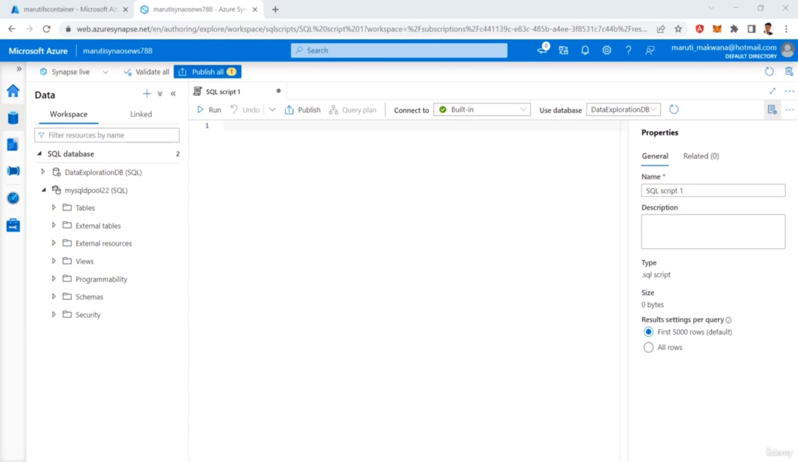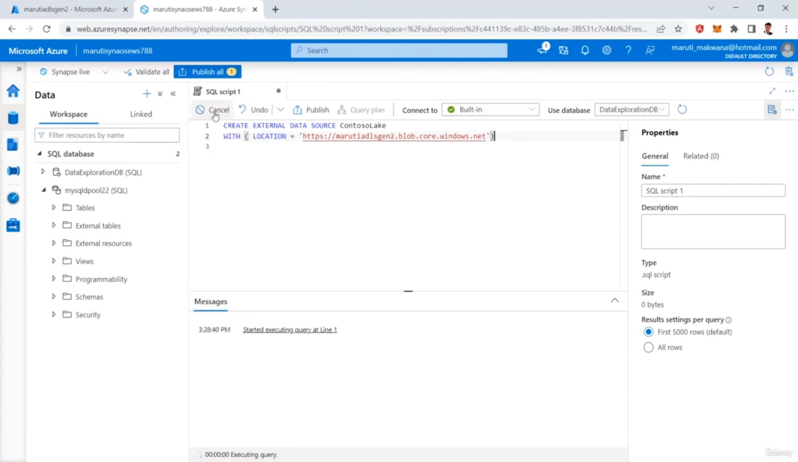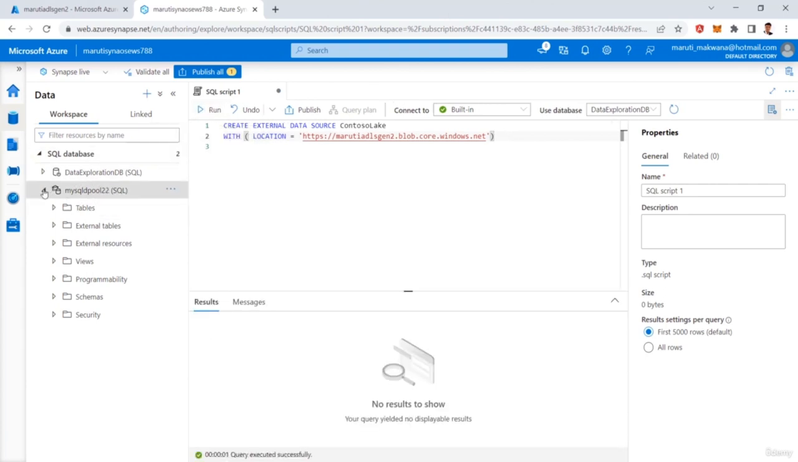So let's say I want to create some kind of external data source right now. I am executing this query now. I'm saying that I want to create an external data source with the name Contoso Lake. This particular data source is going to be associated with this location which I'm specifying here, which is mygen2storage.blob.core.windows.net. The moment I run this query, inside this particular Data Exploration DB database, it is going to create one external data source. You can see external resources are there, external data sources are there, and inside this, my Contoso Lake is my external data source.